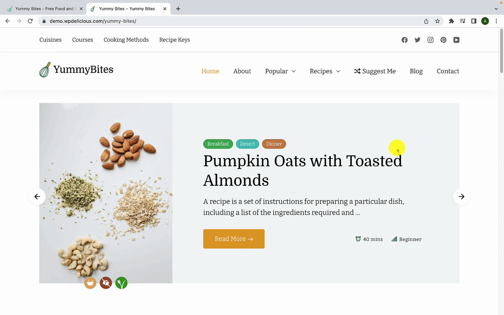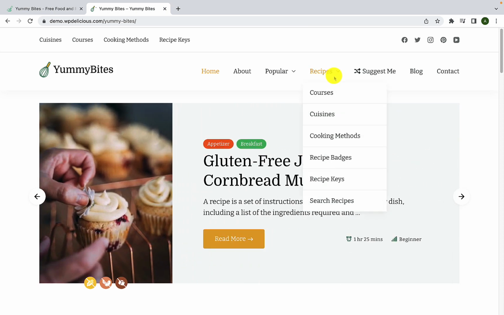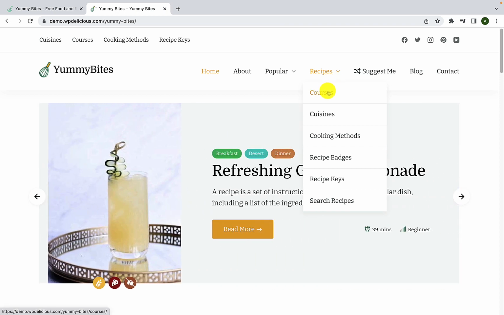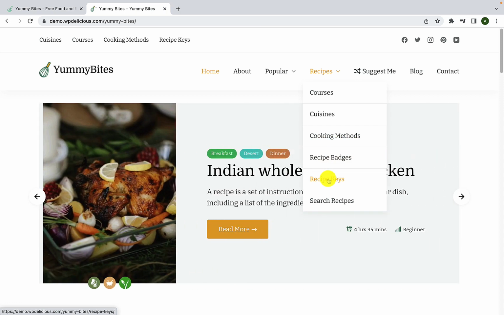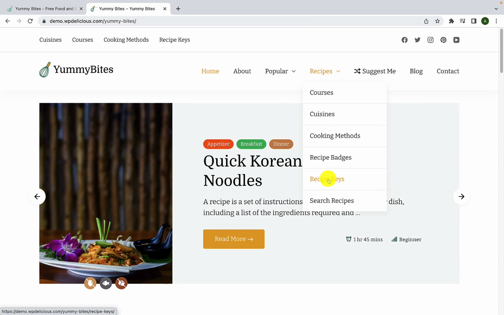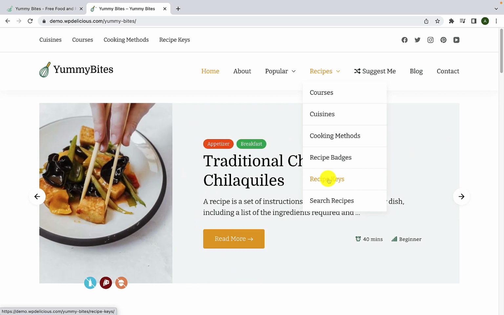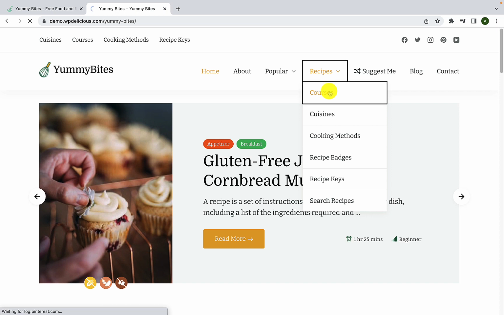One of the key features of the Yummy Bites theme is the ability to categorize recipes into different taxonomies, such as courses, cuisines, cooking methods, recipe badges, recipe keys, and so on. This categorization system makes it easy for visitors to browse and discover your recipes based on their interests and preferences. The categories can be displayed in a variety of ways, including as a list or drop-down menu, making it easier for the visitors to navigate and find what they are looking for.